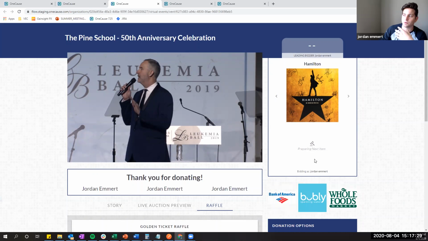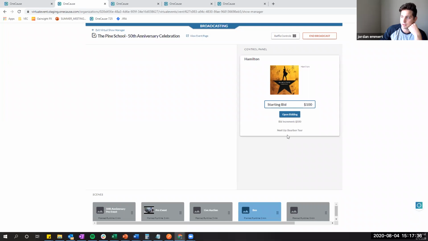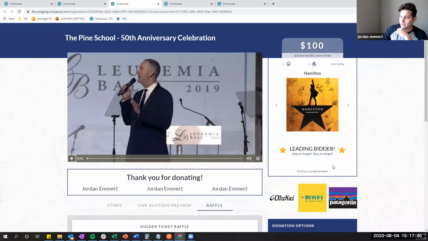So as we are beginning to open the auction, they'll get a preparatory screen that lets them know what the next auction item looks like. And then in my control panel, you'll see this has changed automatically for me so that I can open the bidding there. So I'm going to go ahead and open my bidding. That's going to change this screen right here.